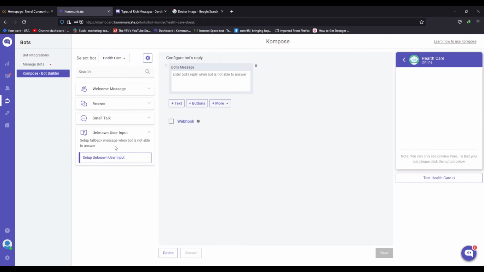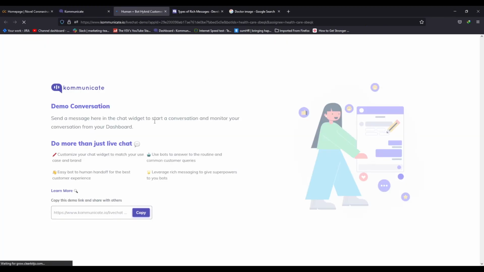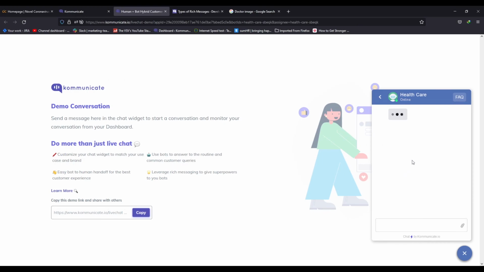The last section is unknown user input. Here you can create messages which will get triggered in case any user query doesn't match any of the available intents. In that case, you can configure a text message and select an action. You can choose from various options. You can assign the conversation to a team or a particular agent, etc. Once all that is done, click this test button to test your chatbot. You will land on a test page where you will be able to see your bot in action.